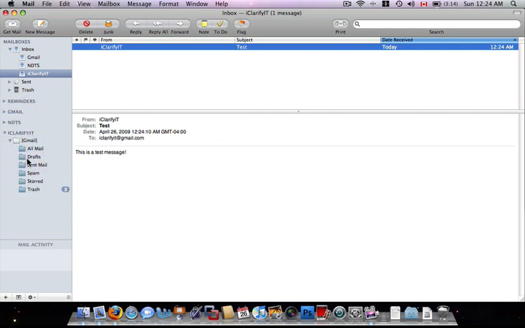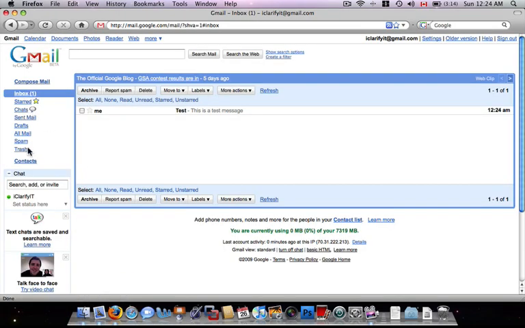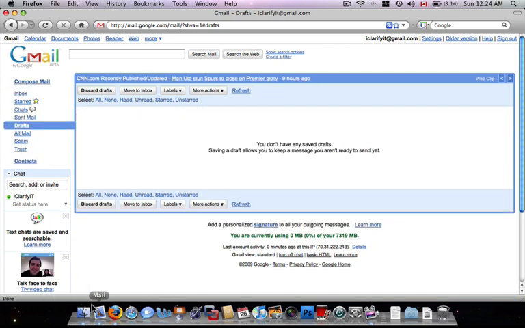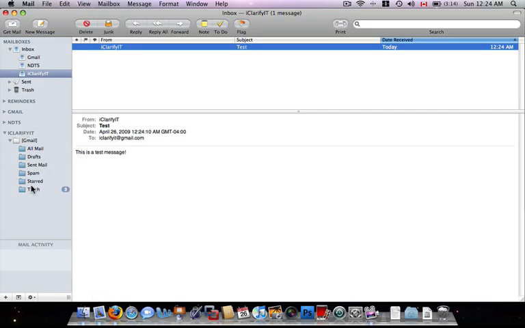Now on the side here, I have all of my Gmail folders that are in Gmail. If you go back to Gmail, here are all the folders: Sent, Drafts, Trash, and they're all here as well. So everything stays in sync. Nothing's actually downloaded onto your computer. Mail just fetches the information from Gmail.